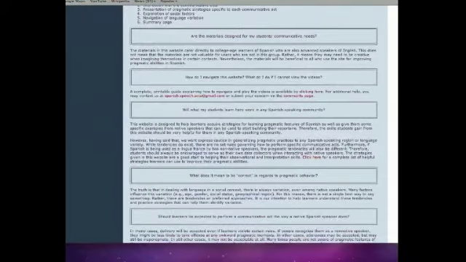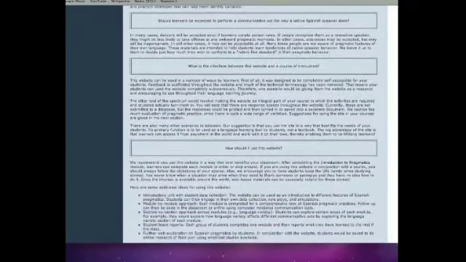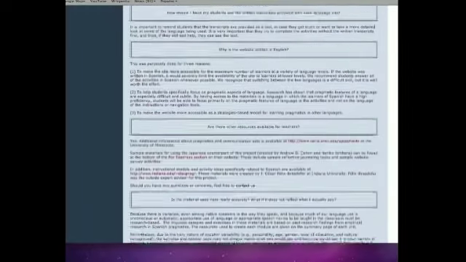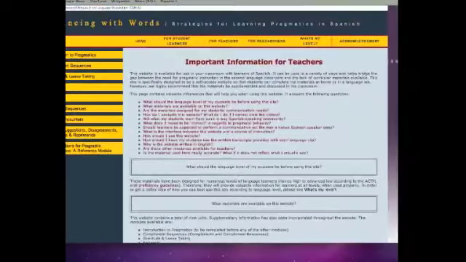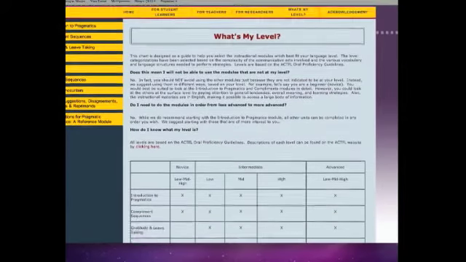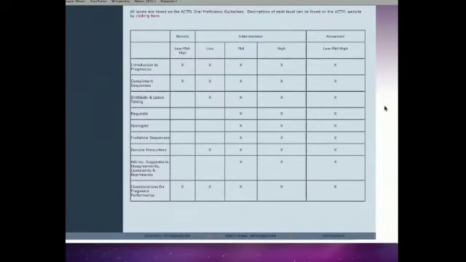So they do the same thing for teachers. They give application, how you're actually going to use it and implement it in the classroom, how it's going to be valuable for communicative needs of your students, what's different between this site and regular instruction, and again, what's my level. This is going to be a very valuable section, I believe.